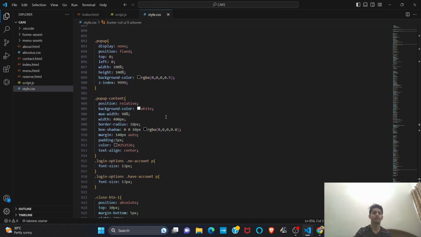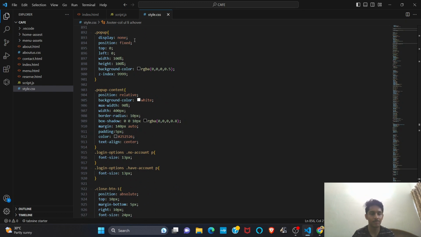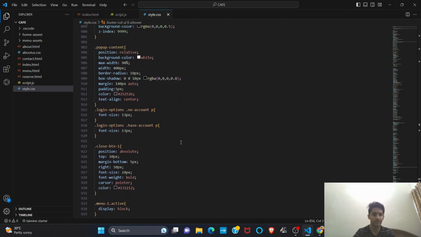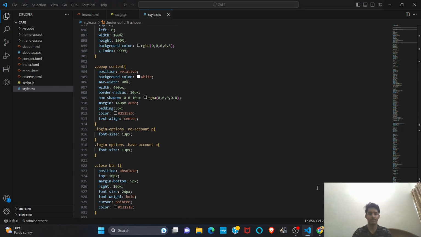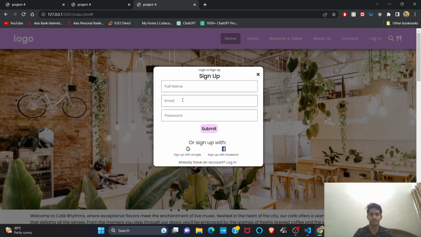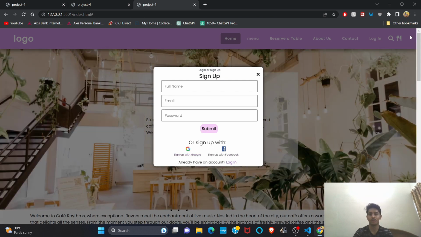So then moving forward over here, we have the pop-up. This pop-up we have created for the sign in button or the login, sign up or the login buttons. Then we have styled the pop-up accordingly, with a background color, pop-up content. Then we have the close button over here. Let me show you the pop-up once so that you can understand. So this is the pop-up. We have styled it accordingly. The background color, the text over here, and then if you click on sign up, it changes to the sign up option, sign up with Facebook and all.